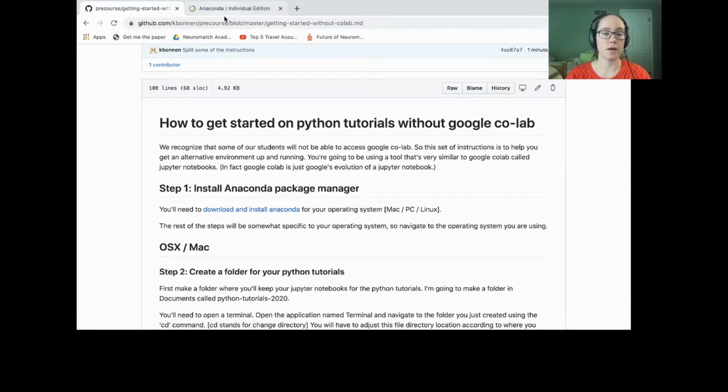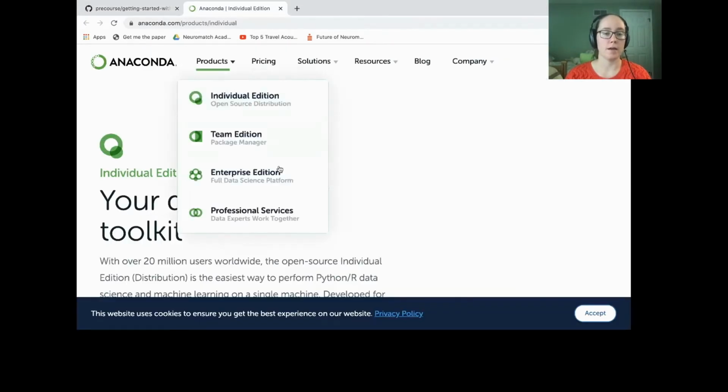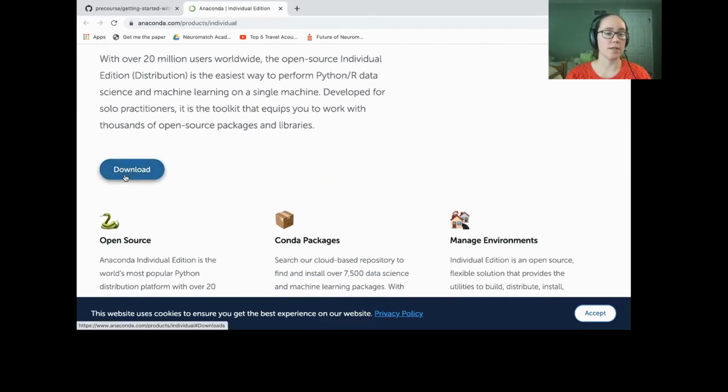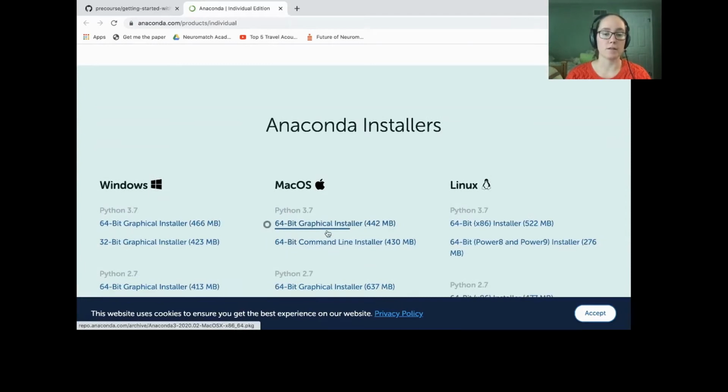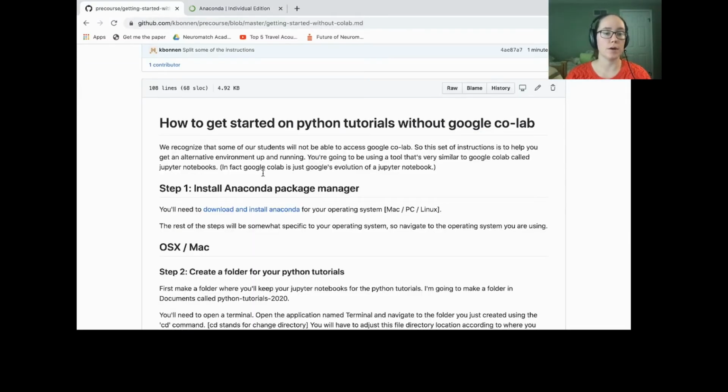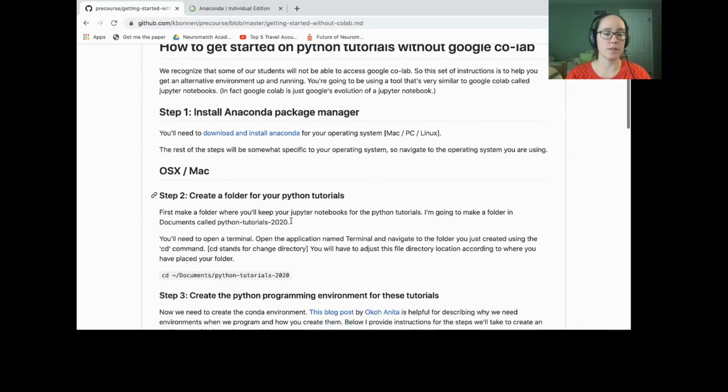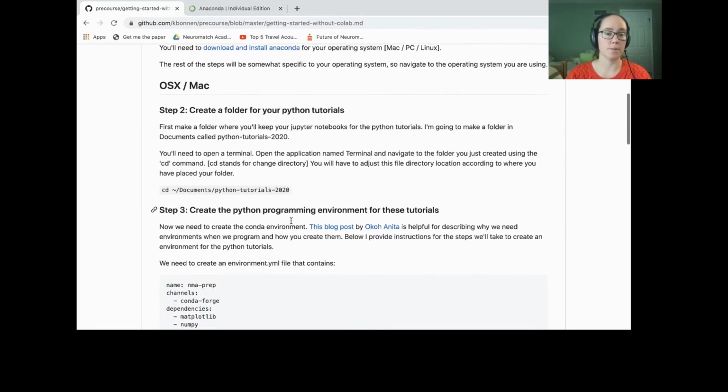And that is right here. So I'm going to open this link and scroll down and click download. That takes me to the bottom of the page where I can in fact install the 64-bit graphical installer for Python 3.7. Once you have downloaded this and followed the instructions to install it, you can return to the Precourse repository document and get started on the next steps.